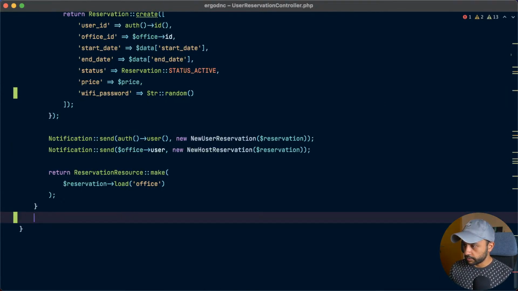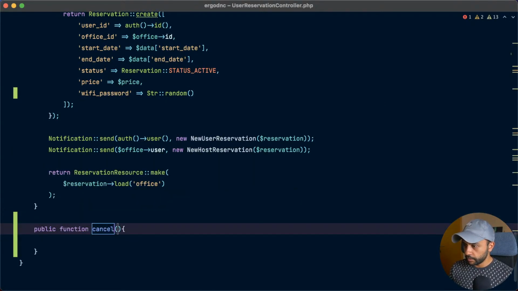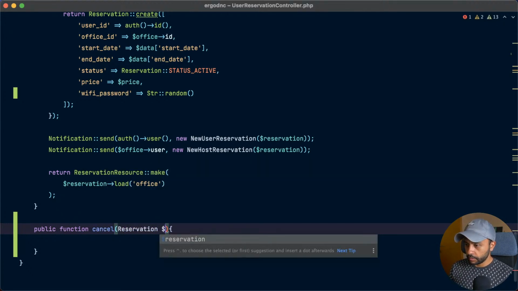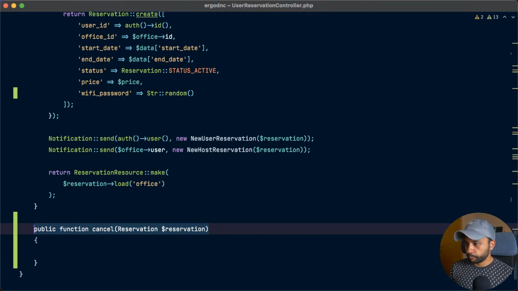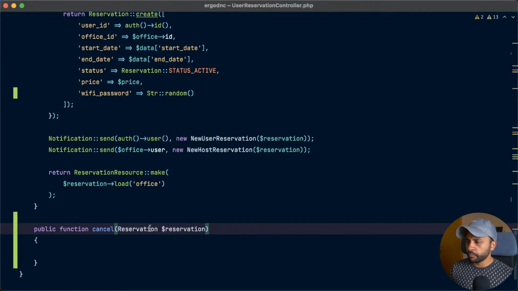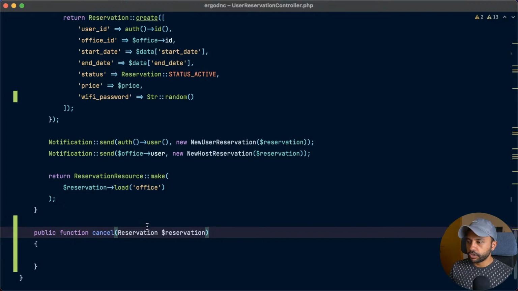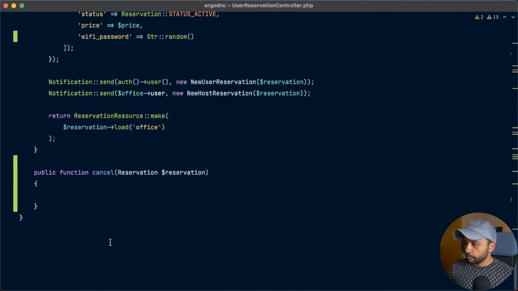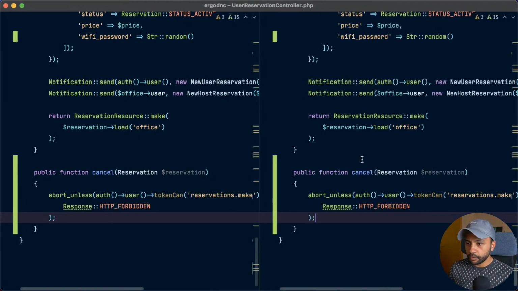So let's go and create this cancel method, and this cancel method should accept, I'm the king of typos, so it should have a reservation that will be populated for us by route model binding. So when the user provides the reservation ID, we will get the reservation object here, and we should protect this route.